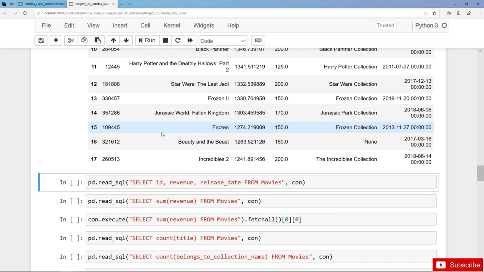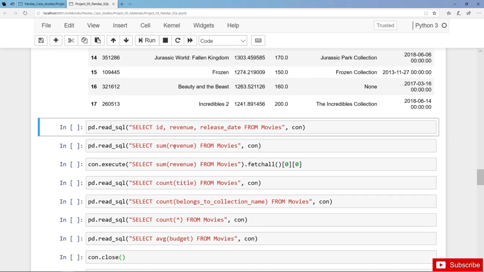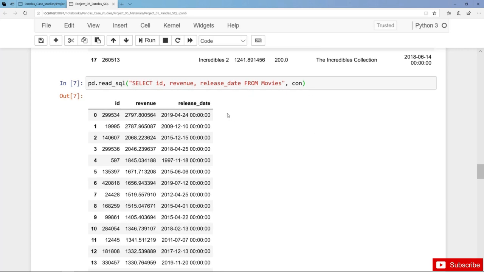Of course, it's not necessary to select all columns from a table. So we can also select specific columns. And let's have an example here. So in this example, we select the columns id, revenue, and release_date from the table movies. And this works as well here. And actually it's important to notice that here on the left hand side we have a range index, because we didn't define an index here with the parameter index_col.